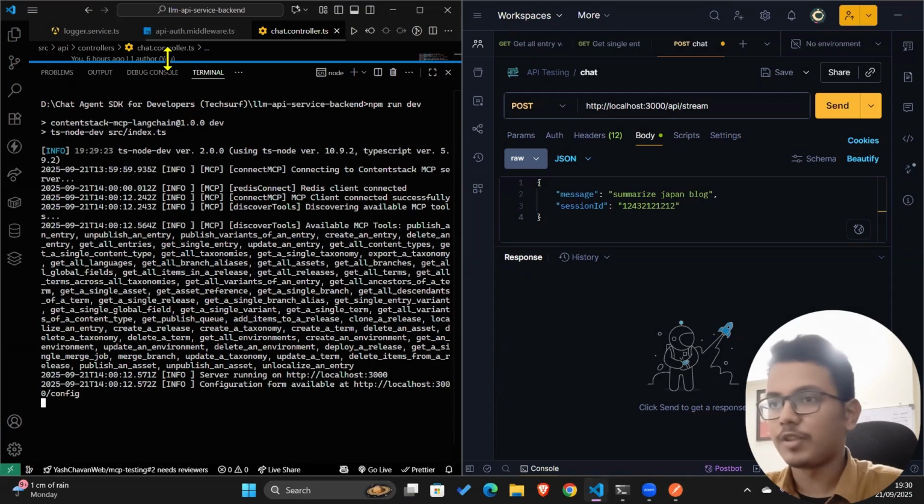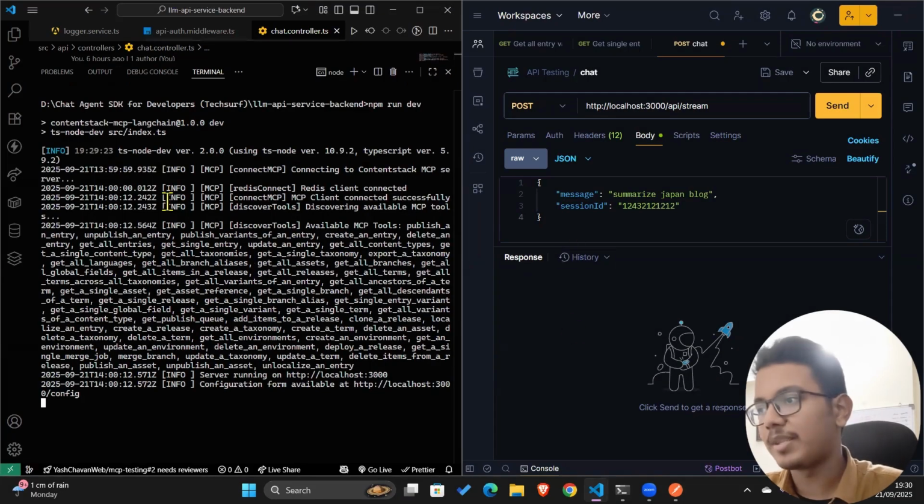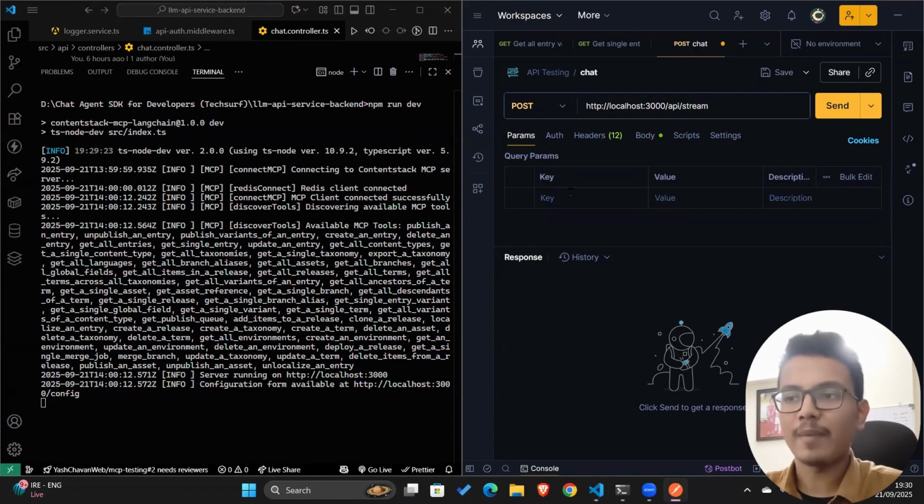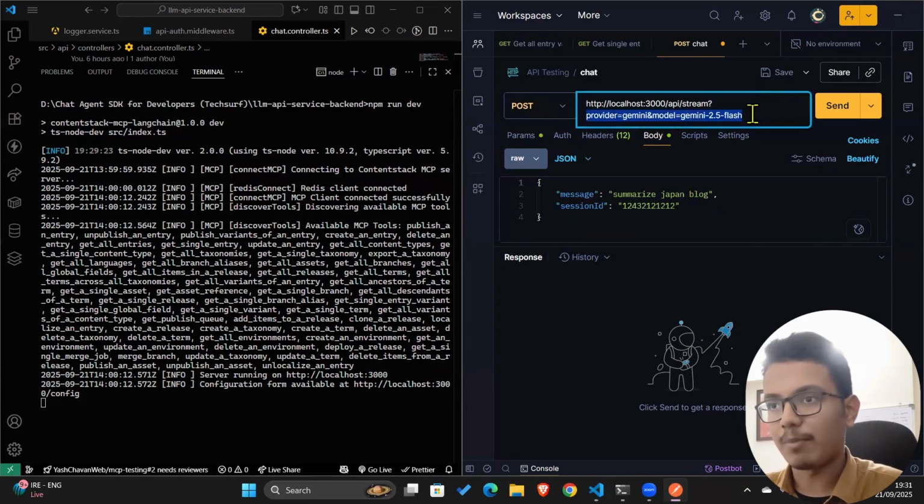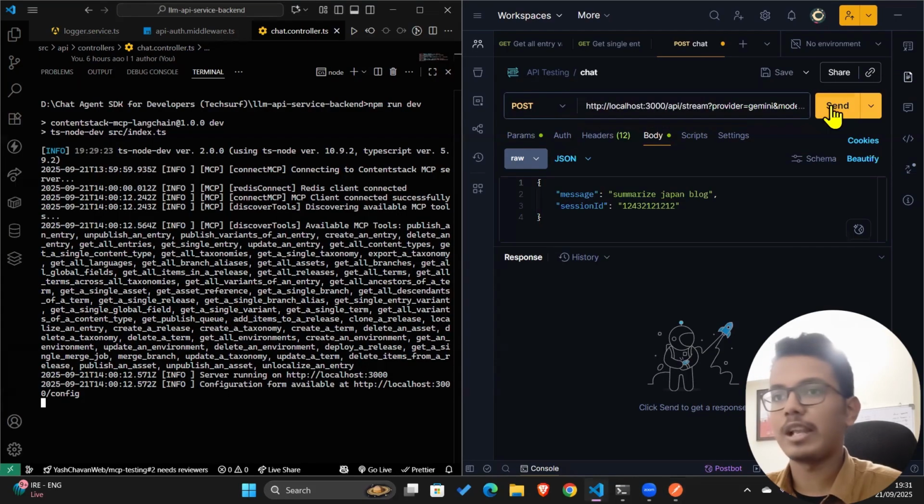Realtime logs. So this is the Postman that I've opened here, and this is the terminal in which we will be seeing the logs, so that it is easier to understand what is actually happening. In the params we are going to put 2 things. Now here you can see that the provider and the model are in the request. Now let's click on send.